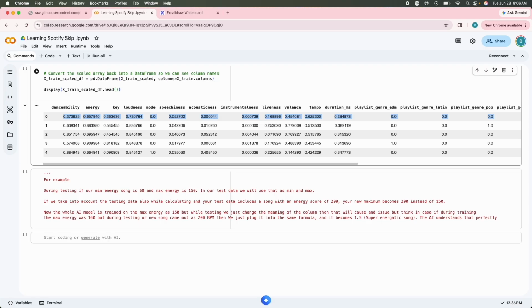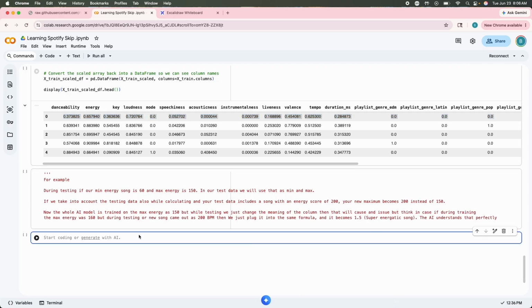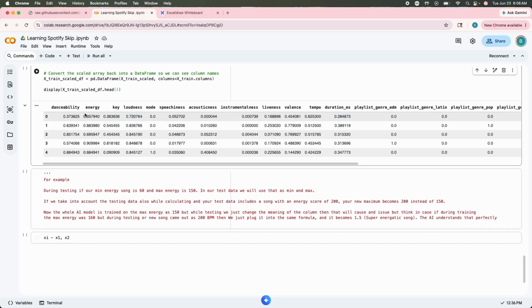In machine learning, we write it as x of i. We write x of 1 as the first input, x2 as the second, basically column by column, first 0.37, 0.37, 0.65. Because the neuron itself does not know what is energy or what is key or what is loudness. It simply knows numbers. It doesn't know anything else. Its job is to figure out how important each of these numbers is.